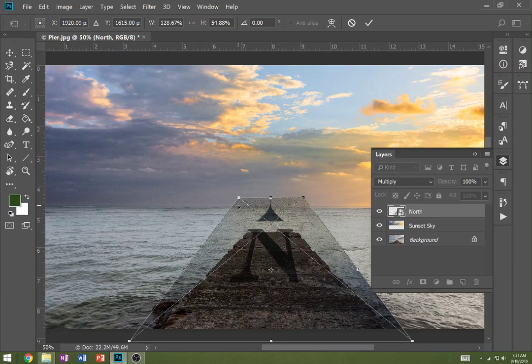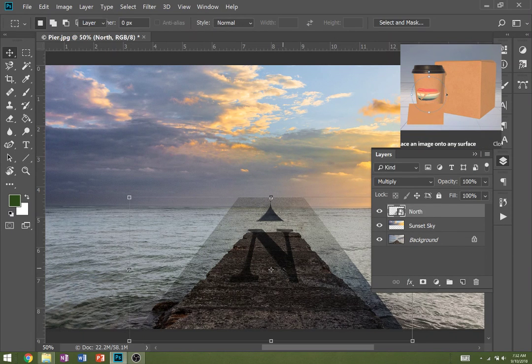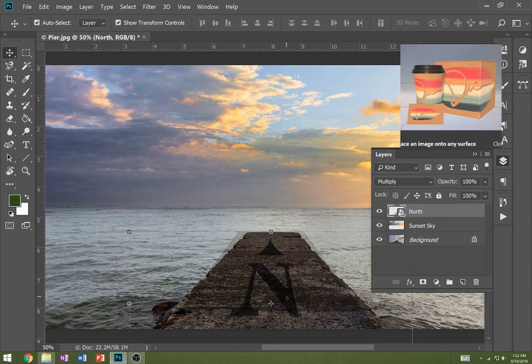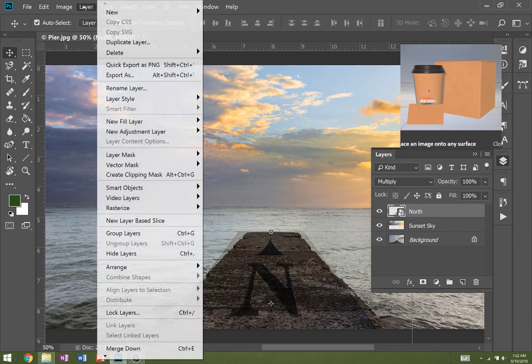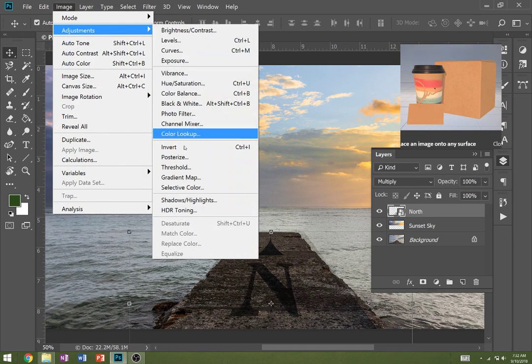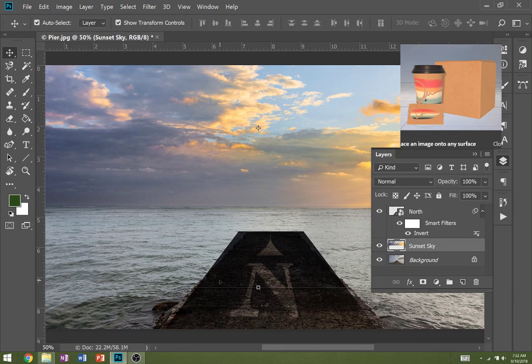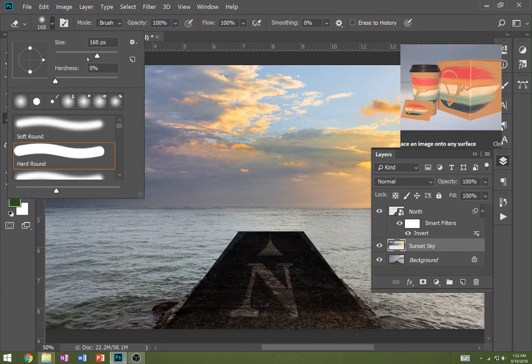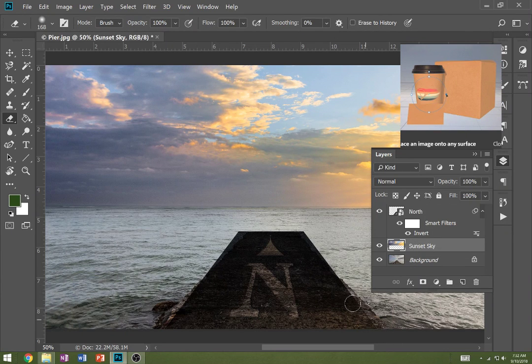So once I do that, I'll just go ahead and click that, and then I'm going to center this down here a bit, just so it fits into the pier, like so. And then I'm going to invert this. So let's go to Image, Adjustments, Invert. And what we'll do now is take our eraser tool and erase this harsh edge. So let's get a real fuzzy eraser here, and we'll erase around the edges.